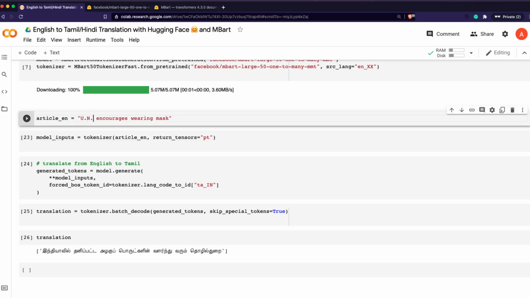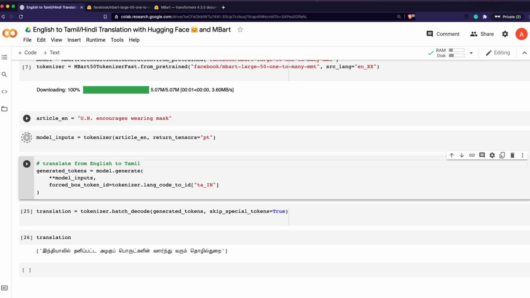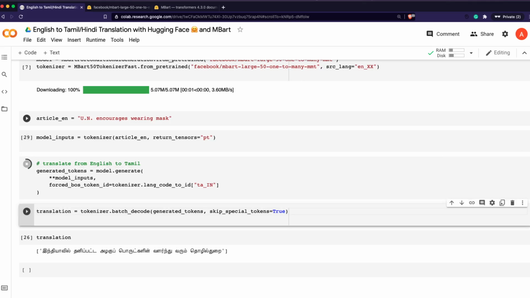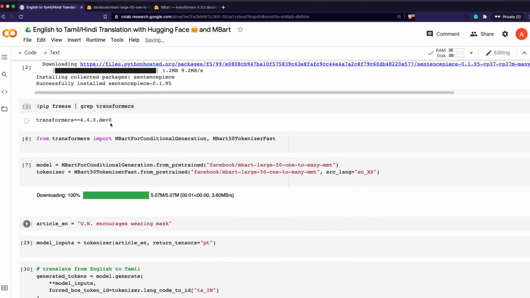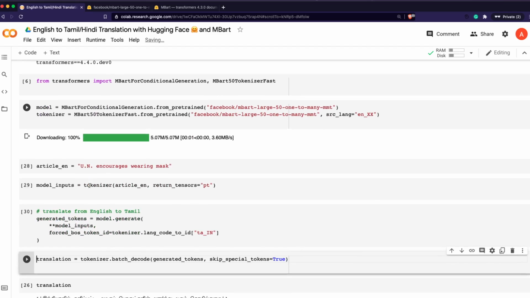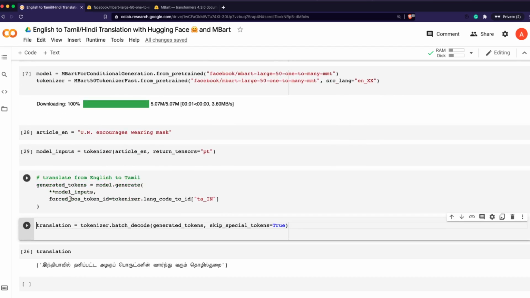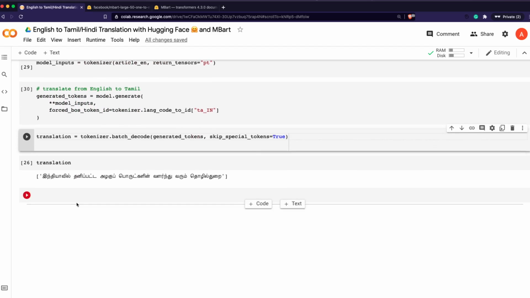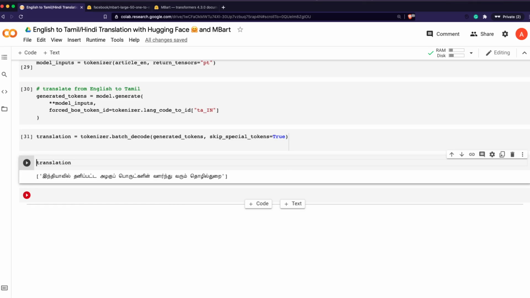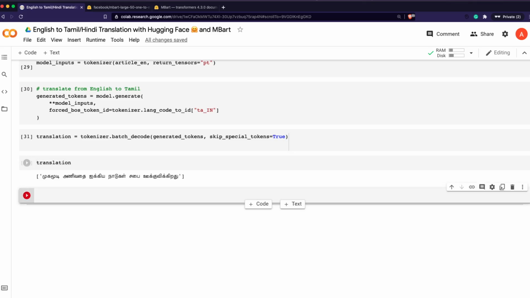Let's look at this. UN encourages wearing mask. I'm taking the model inputs and generating the tokens, the same step that I'm doing. So you can see that it is literally 1, 2, 3, 4, 5, 6, 7 seven lines of code. You have actually built a decent enough translation engine without the help of any API. You don't have to pay money to anyone, unless you want to use the Hugging Face API.